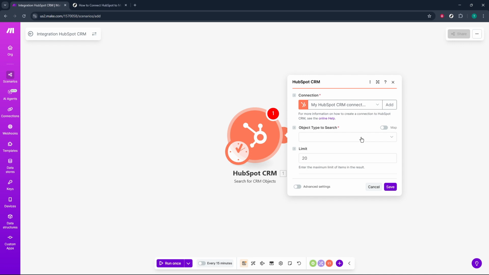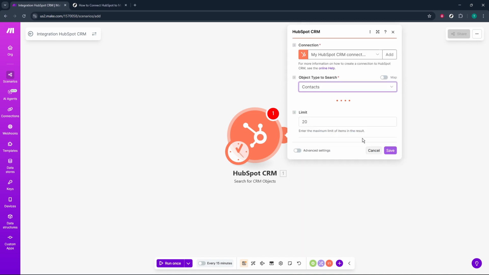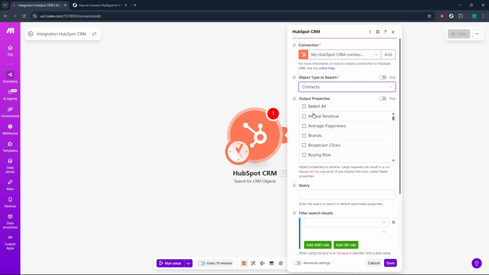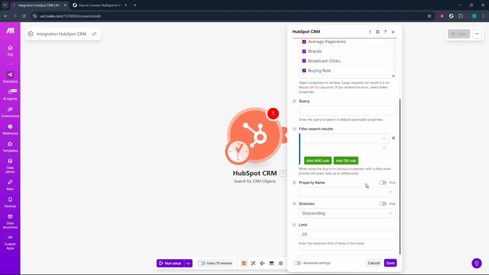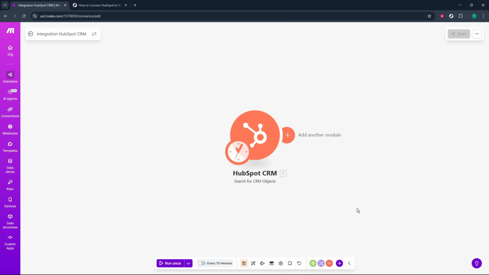This finally initiates the connection between HubSpot and Make, setting the stage for data to flow seamlessly between the two platforms. With your account connected, you can now choose an object type to search, such as contacts, companies, or deals. Click on Contacts or the object that best suits your needs. You have the flexibility to select whatever aligns with your integration goals. If there are any additional details that need to be entered, fill those in accordingly, and don't forget to click on Save to preserve your settings.